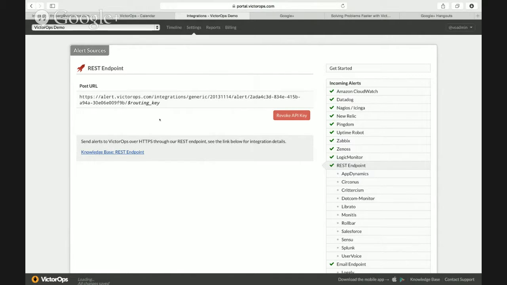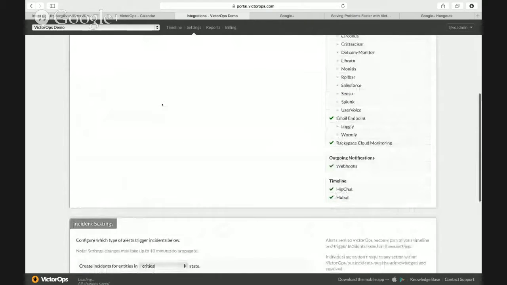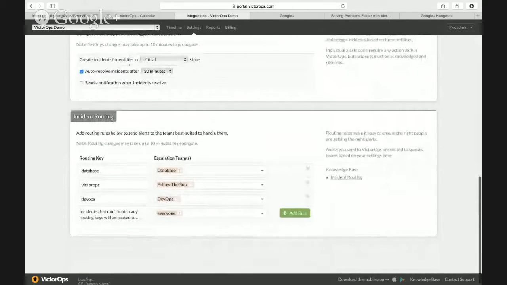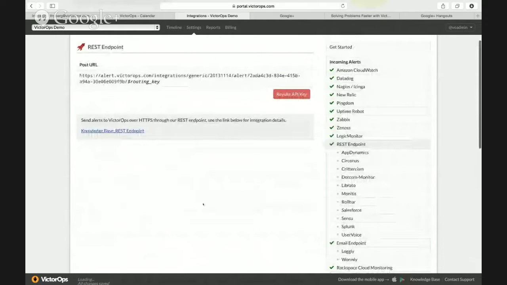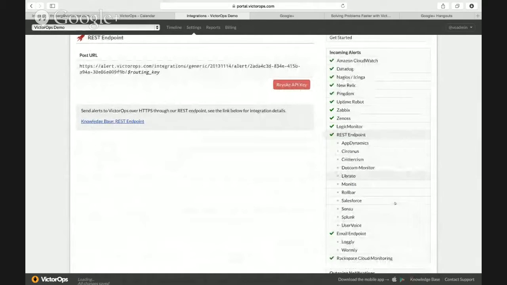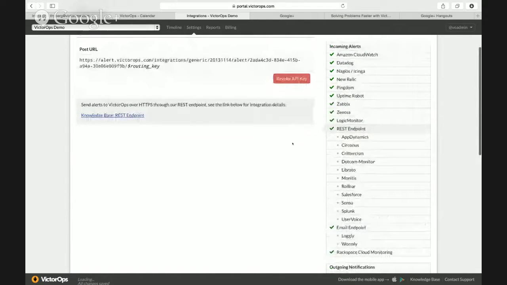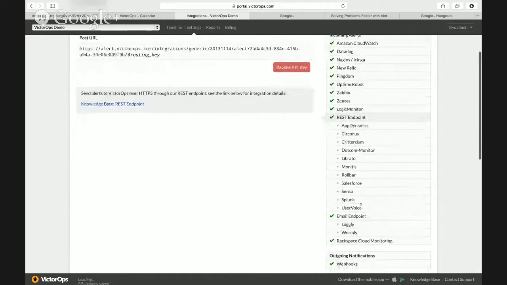And how it works is we just give you this URL. The API key here is associated to your organization, and then you can add a routing key to the end of the URL, which is defined at the bottom of this page and determines what team it's going to go to. So database will go to database, VictorOps to follow the sun. And as you see, all the integrations that are under this REST endpoint with the dot next to them all use the same URL. The other ones have a little bit of different templating in the backend on our side, so they have their own REST endpoint. And that is definitely the suggested way to go about it.